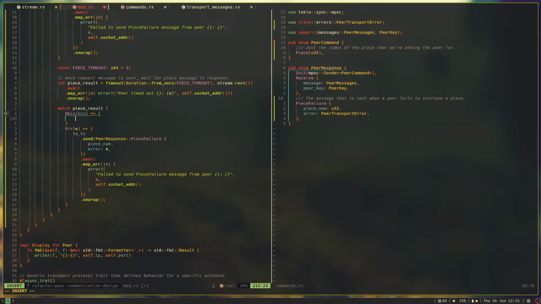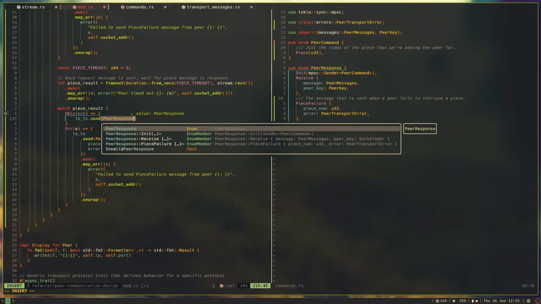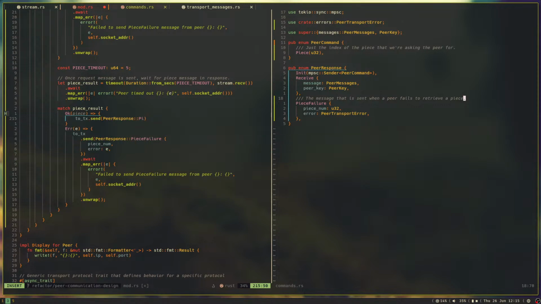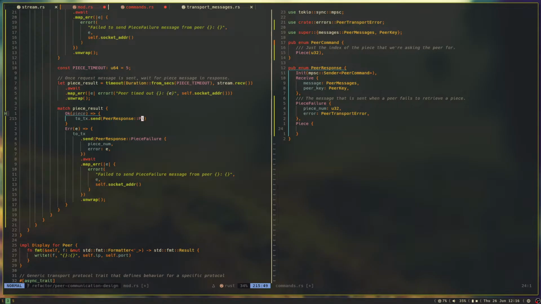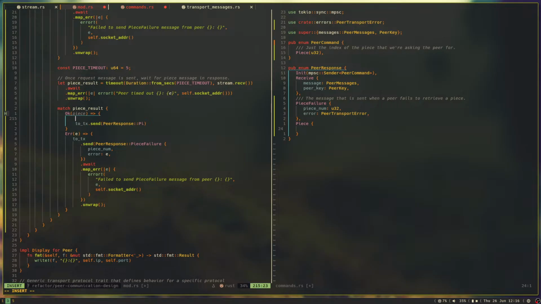Okay, so then now we have the piece, so we need to send the piece back, I think. So we need to do tx dot send peer response. Peer response should just be piece, because I think we're just going to send a peer message that's literally just the entire piece back. But hold on, we also need to make sure that this is actually a piece message, because if it isn't, then that's an issue.